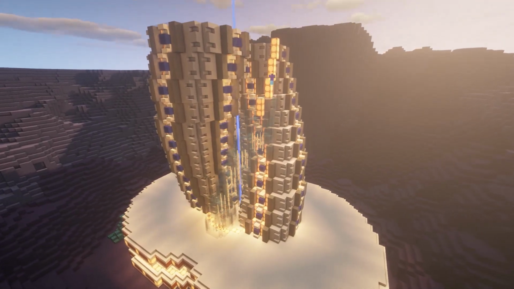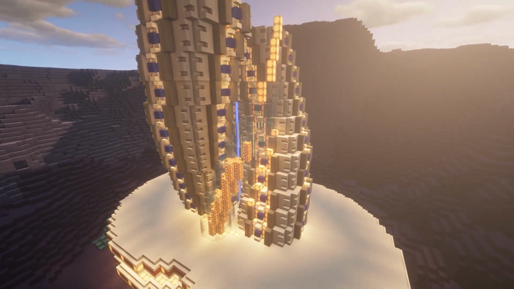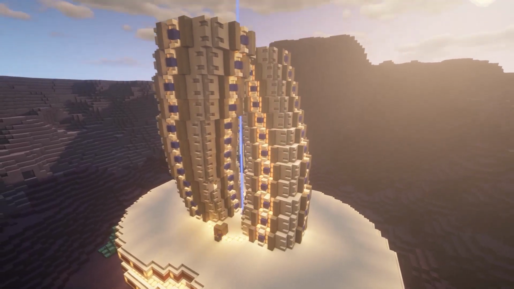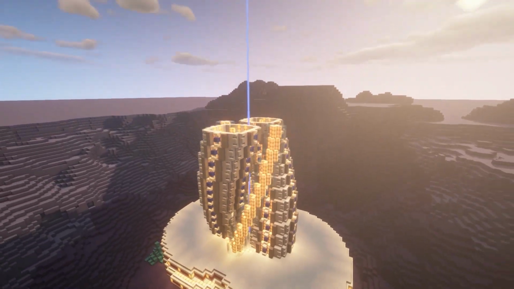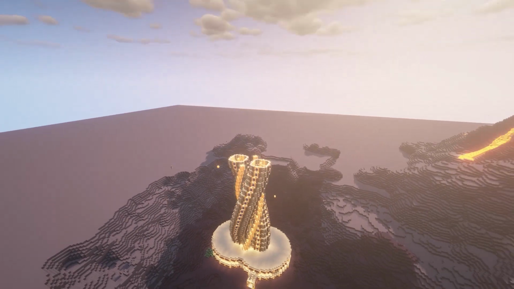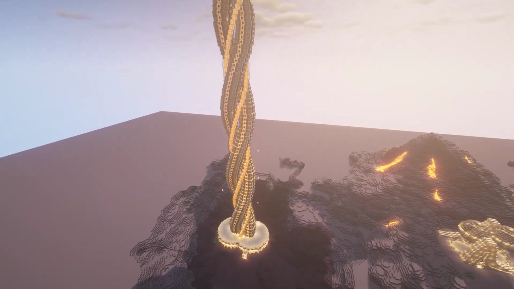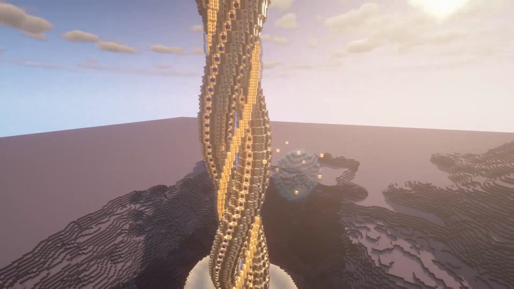Once I'd created one chunk like this, which was basically a half turn, I then decided that I was going to rotate that through, actually it was a quarter turn, rotate that through and then start copying and pasting it.